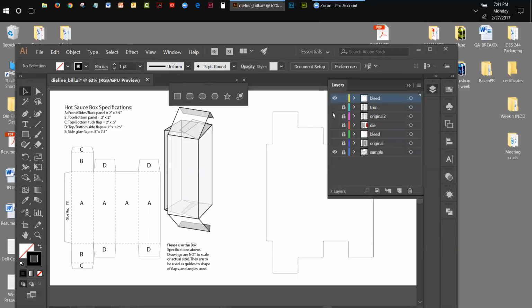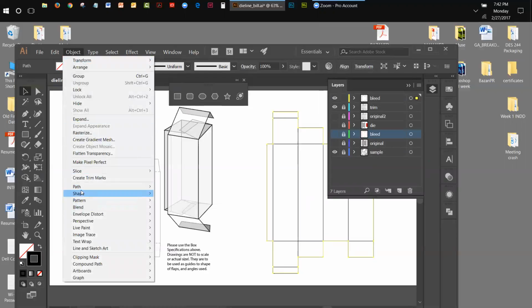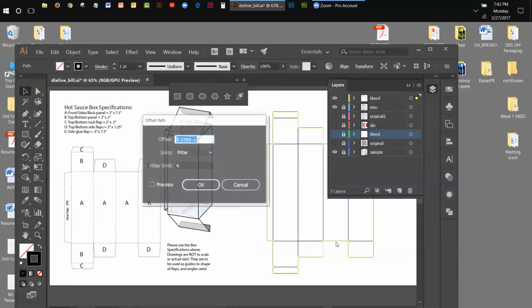So I'm going to open up this, and I'm going to bring my trim back. Okay, so you can see now that there's a trim layer and there's a bleed layer. Now what I want to do is select the bleed layer. The bleed has to be 1/8 of an inch greater in size than the trim. Now look, there's my bleed on the original. See it? Now with that bleed selected, I'm going to go to the Object menu. I'm going to go to Path, and I'm going to go to Offset Path.